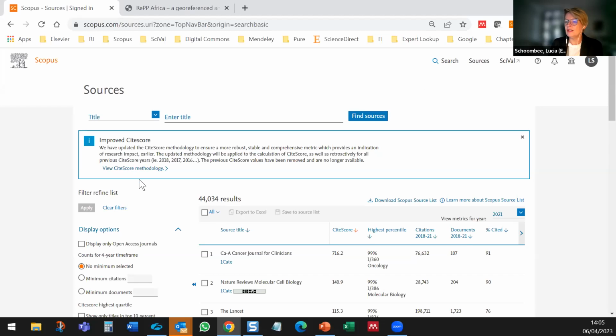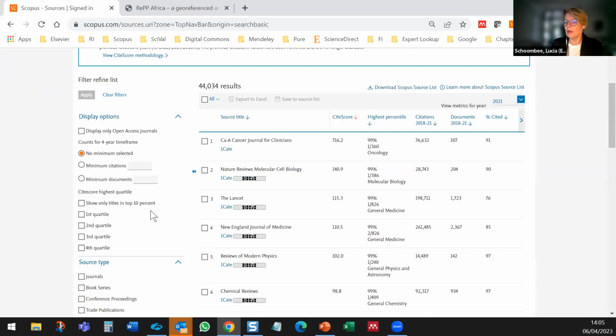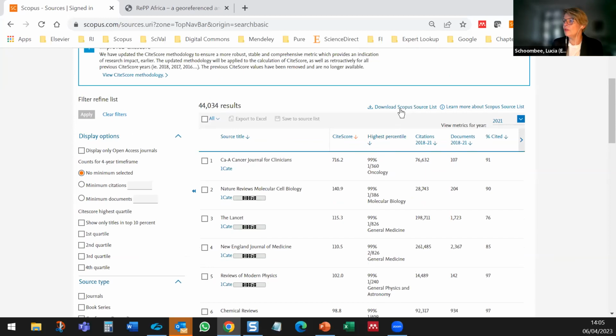And then there's not an option here to search for Arabic, but it is available if you download the Scopus source list. It's an Excel list, and in that Excel list is a column for language. And if you filter on that column, you will see all the journals that are available in Arabic. So that would be a way to find relevant journals.